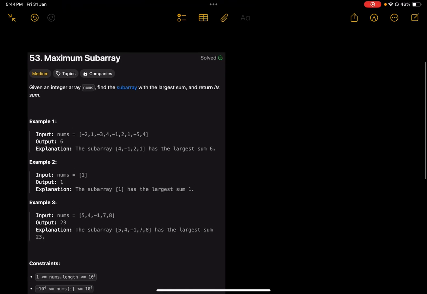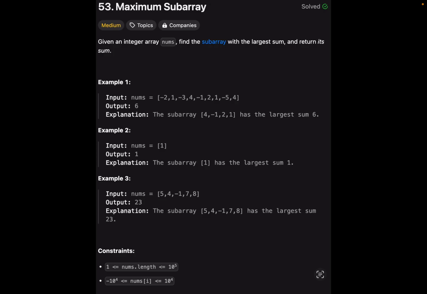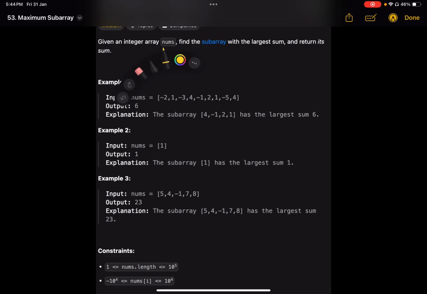Okay, so if you read the problem statement, it's saying that an array is given. What we have to do is return the largest sum from its subarray. Remember, we have to return the largest sum from a subarray. What is a subarray? A subarray can also be the array of full length. It is any contiguous elements from this array.